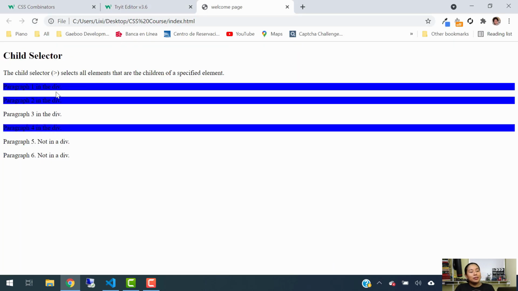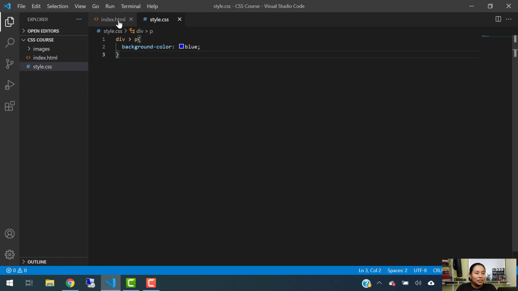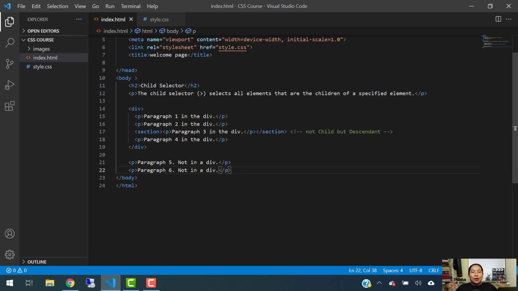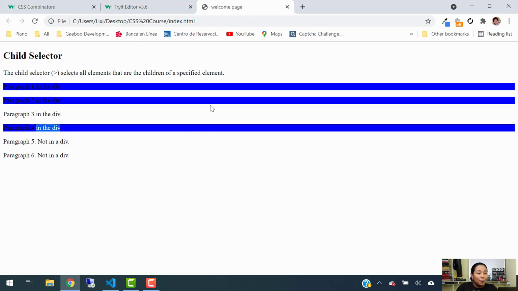And boom, as you can see now, you have 1, 2, and 4. Those are the children inside of this div. Now you might be wondering why, if we have 4 paragraphs that were selected before inside of the division. And I hope that you understand this by now, but I will give one more explanation about this.